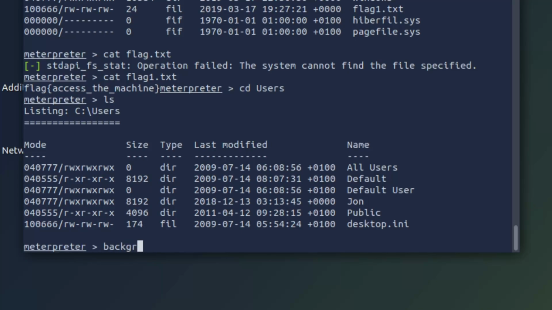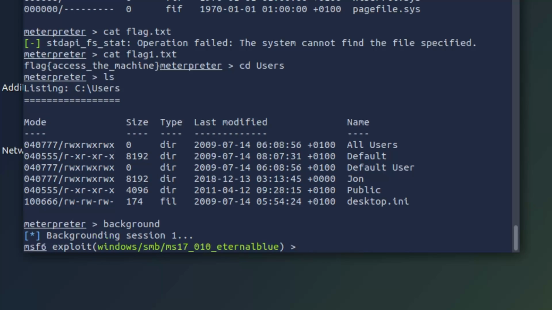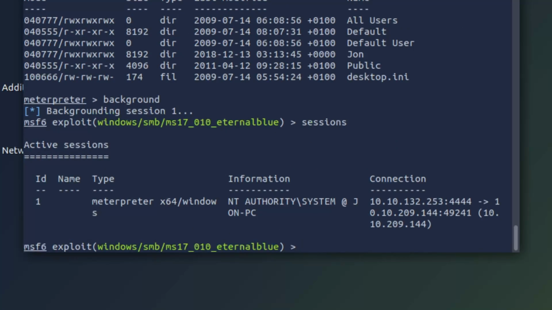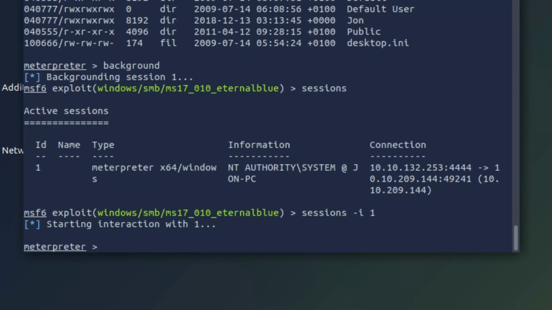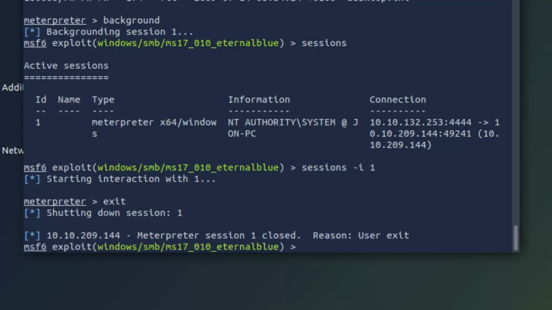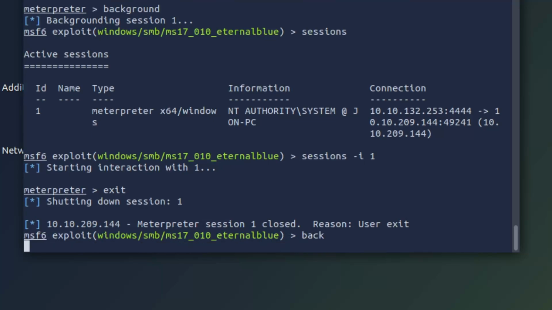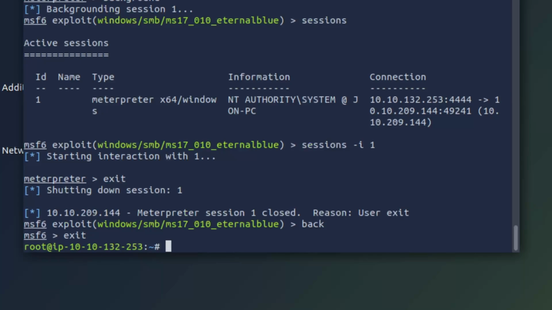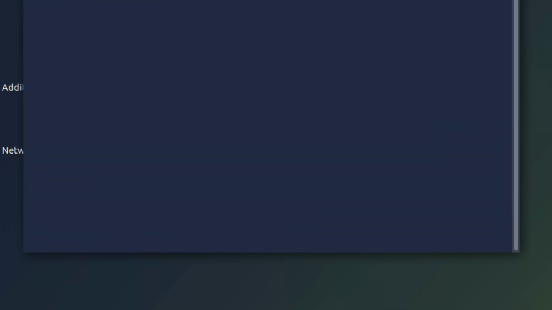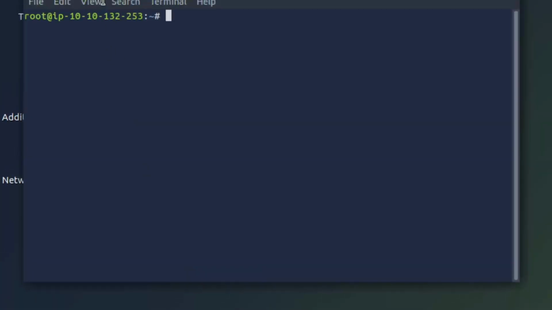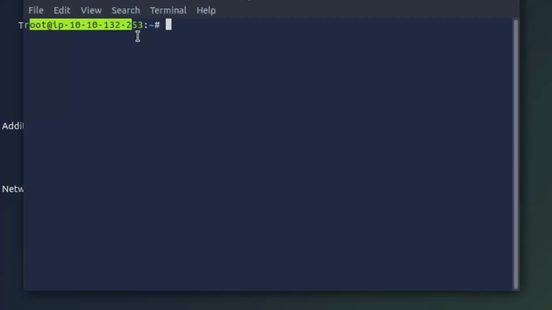So now I can do background to just background my Meterpreter session. And now you can see that that's been backgrounded. So I can do sessions, and I can see that there is my Meterpreter session, and I can do sessions -i 1, and it will take me back inside of my Meterpreter session. I believe exit would get me out of that. There we go. So we've officially closed our Meterpreter session, and I can go back and get out of my exploit, and then I can do exit, and I can get out of msfconsole, and now I am back in my regular computer in my attack box here, as you can see by the command line.